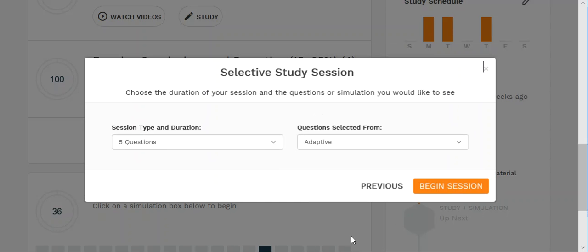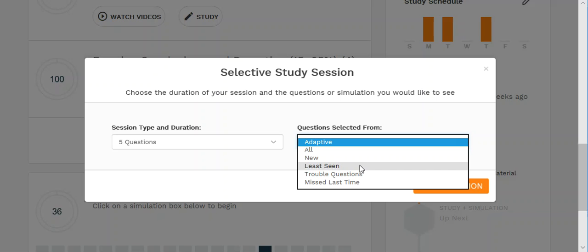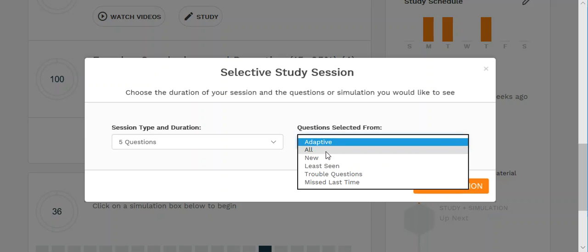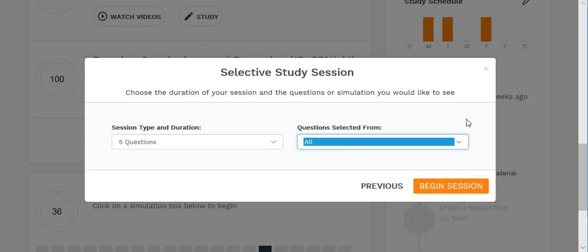I click on that, and now I have a selective study section box which pops up. If I take a look at the right drop down box, I have a number of different options: adaptive, all new, last seen, trouble questions, missed last time. Since we're doing a classroom type of question process, we want to select all, meaning that all questions from categories 1A and 1B have an equal chance of being selected.